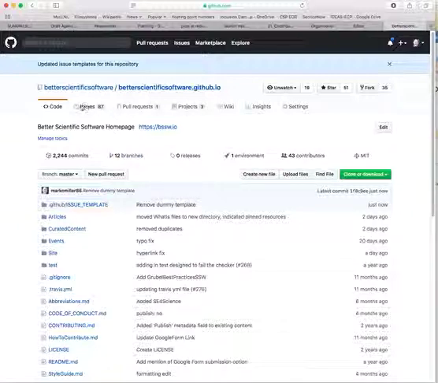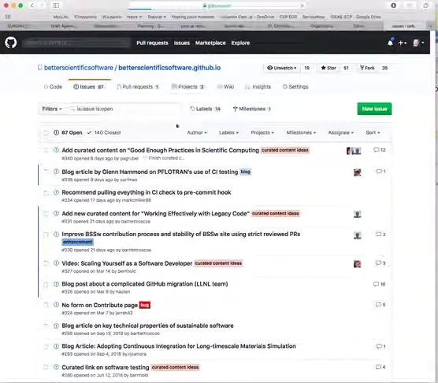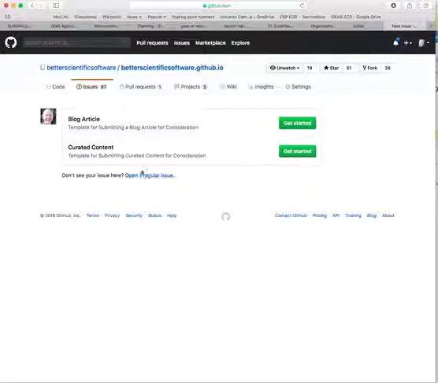So that template should be gone now. So if we go to do an issue, we should only get those two templates. So there they are. And apart from the templates, people can always open a regular issue, which is not using any of the templates. Okay, that's it.